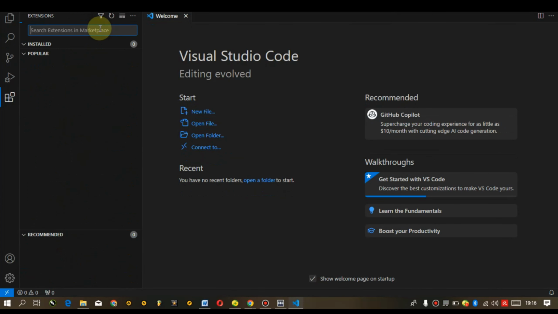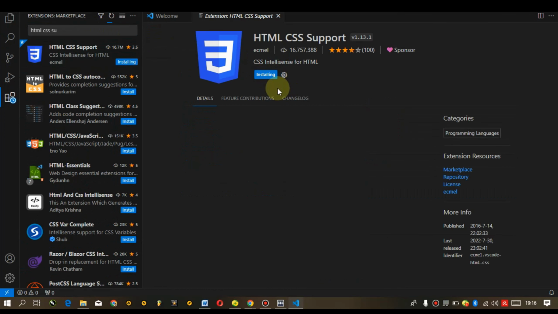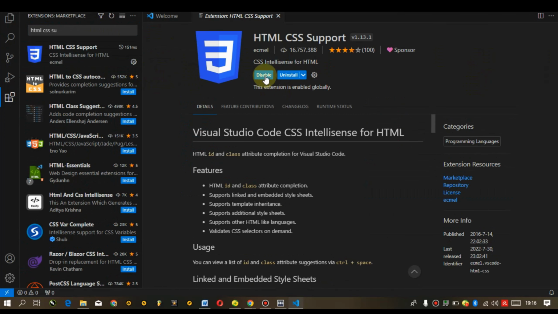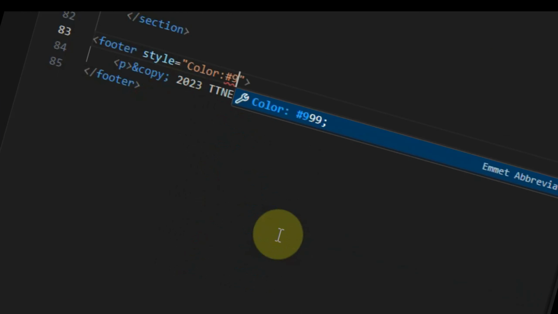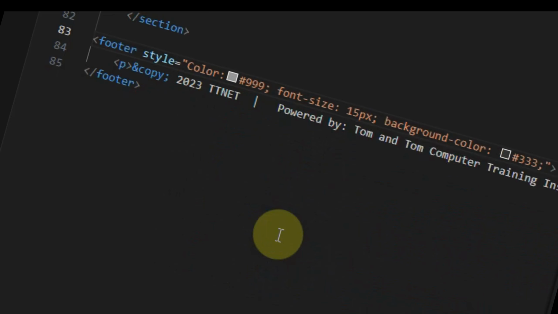Today, we're taking the next step in our web development journey. I'll be guiding you through setting up your web development environment to ensure you have all the necessary tools you need to turn your HTML, CSS, and JavaScript skills into incredible web projects.